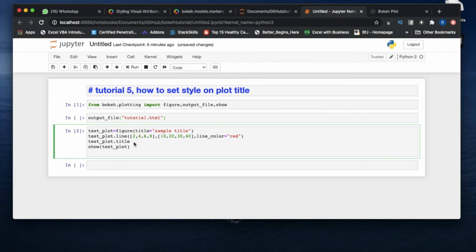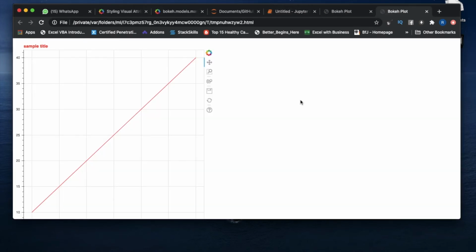After that, let me check what things are available. Is anything coming up or not? Nothing is coming up, maybe it doesn't show. So maybe text_color equals, let's try with red. Let's see. Yes, it is getting changed.